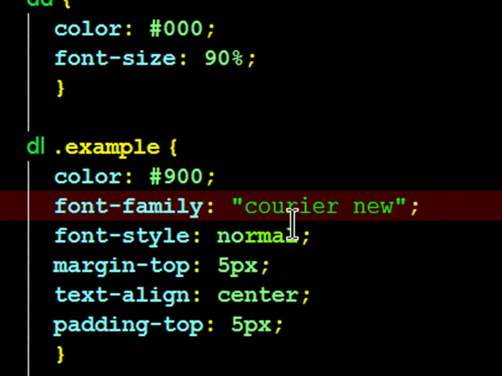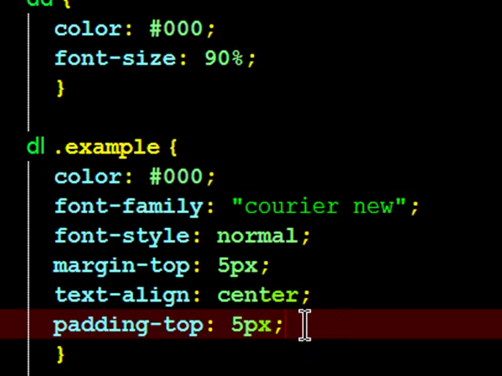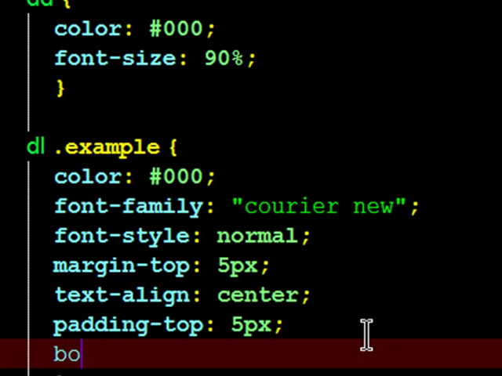My examples, they're in a Courier New font, which I want to keep. Right now they're a dark red, which, if it's black and white, that's not going to show up so well. So instead of that, I'll make that black. Font style normal, margin top 5. That part's pretty good. I think I'm going to put a thin border. I do want to emphasize the example. I want it to stand out a little bit, so I'm going to put a thin border.